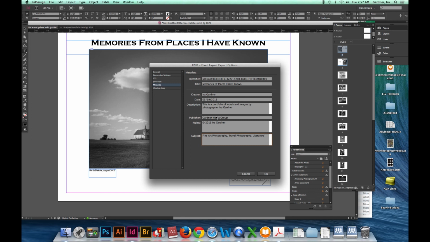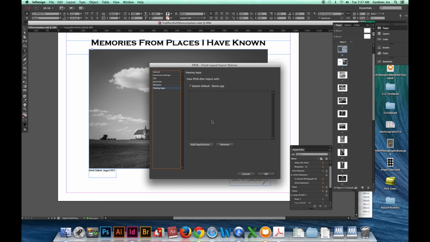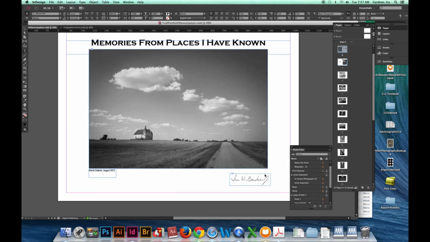And I'll go ahead and look at viewing apps, and I'll just use the default iBooks app. And I'll hit OK. And that will export our document, and we'll be ready to upload it. What I generally do is upload to a Dropbox and then download to my iPad from my own Dropbox account. Then I have my portfolio ready to show to potential clients.